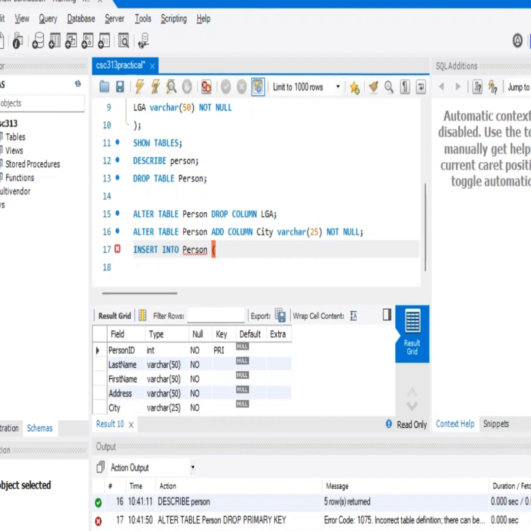So this is what we are adding. We have last name, comma, first name. Make sure at this point they are case sensitive, please. Then we have address and we have city. Then we close this bracket. So now this is what we are going to add.